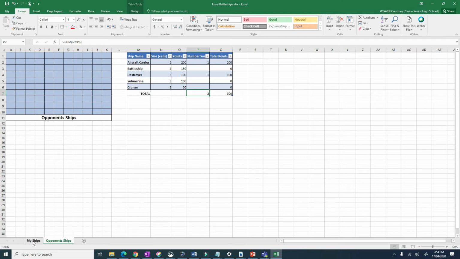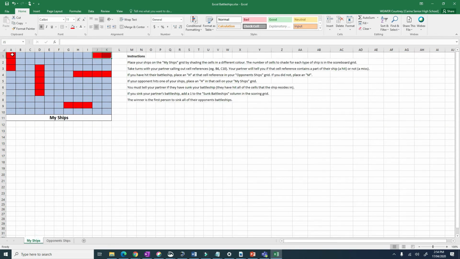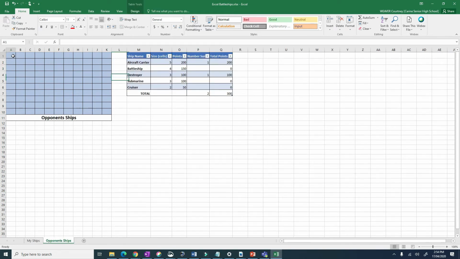So how you would play, you put your ships out by shading them a different colour, and then you flick over to your opponent's ships side. I call out A1, and then if my opponent has a ship in A1, I press H and enter. You can see that it has modified the formatting when I put that H in to say that that was a hit. If I then called out A2, and they said no ship, I put M for miss, and that has coloured that in yellow.